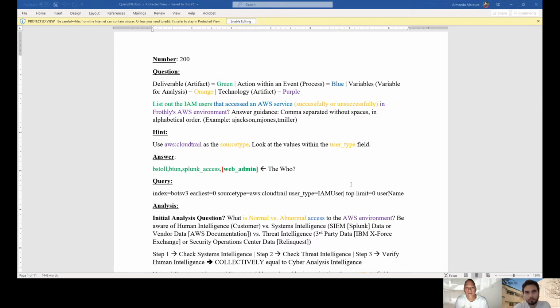Just to tackle this problem, that's all the contestant got. That right there, that's it. Where it says list out IAM users in green, and then you see the blue and the yellow and the purple. All they got was that. So now they have to find that answer.